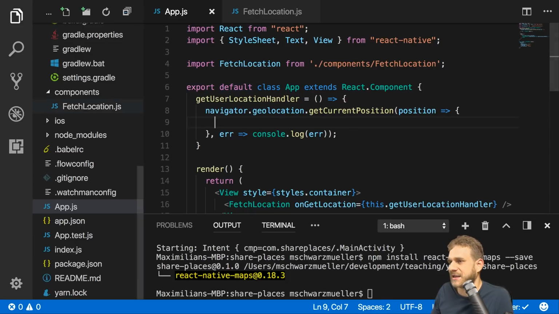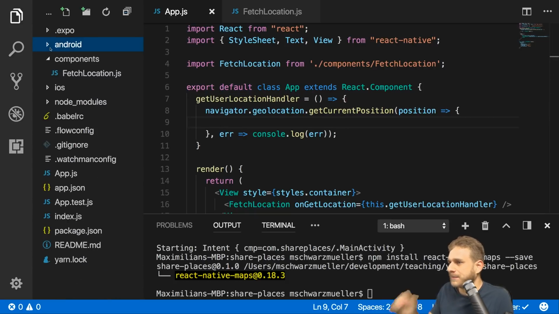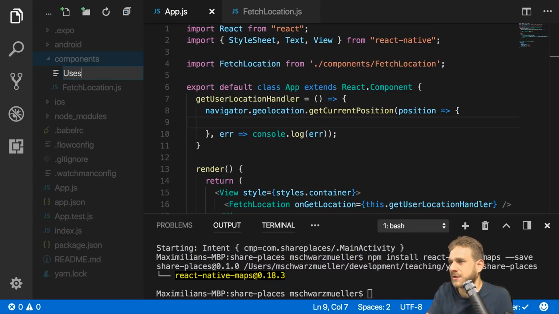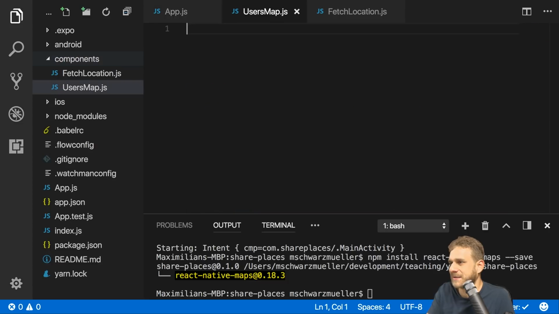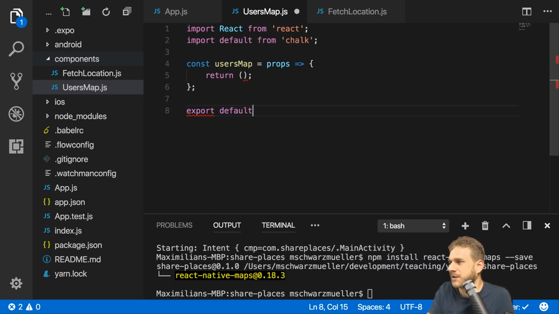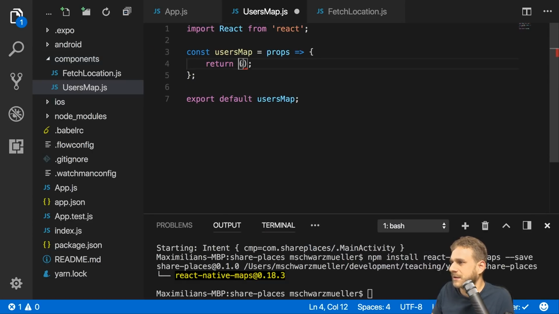Now let's see if that's the case. Let's first of all create a new component, and I'll name it UsersMap.js. I'll import React in here from React, and I'll create my UsersMap method where I receive props, and then where I simply have a function where I return JSX. And I will export UsersMap as the default here, like this.